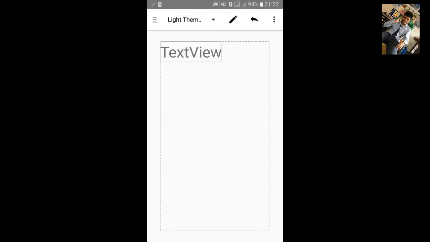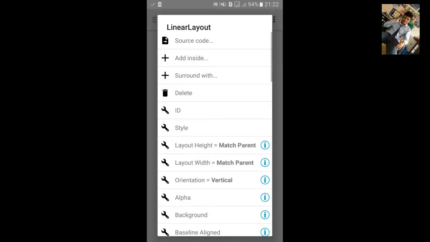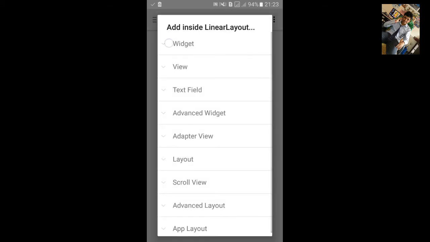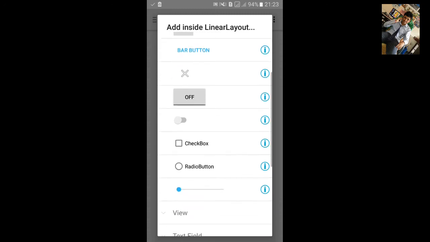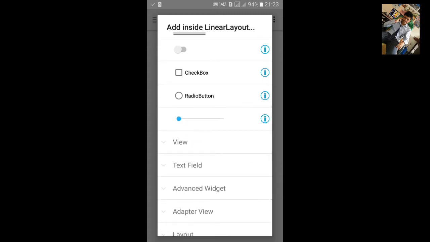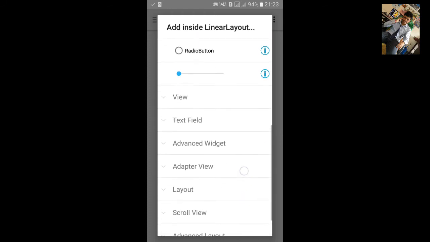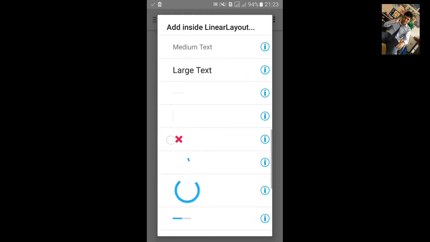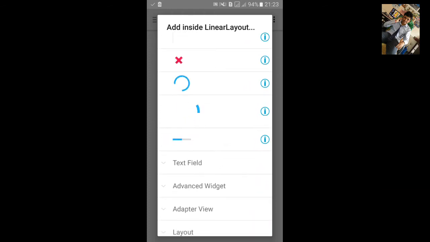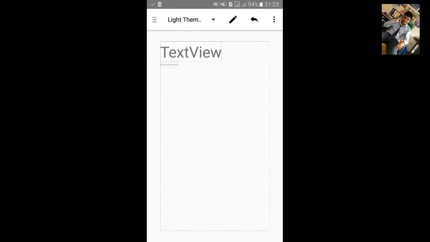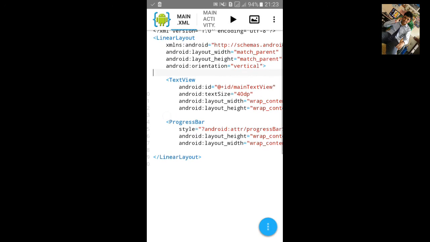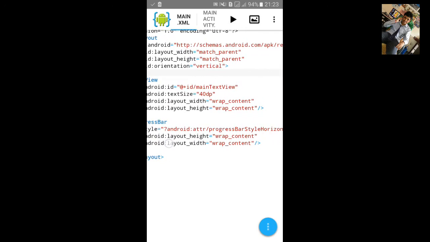We'll add the progress bar inside the linear layout. We'll select it in the wizard, view, progress bar is here, click on it. Let's go to XML. It's okay.